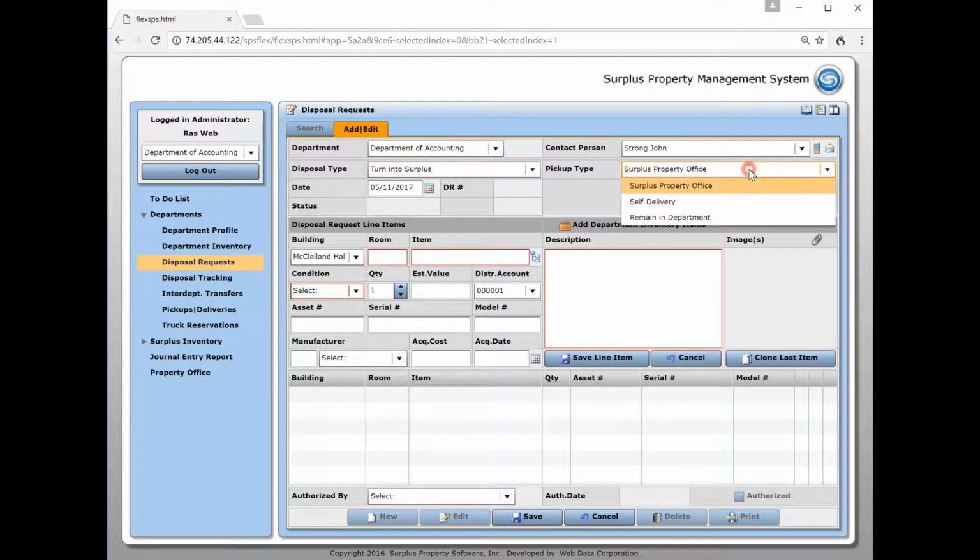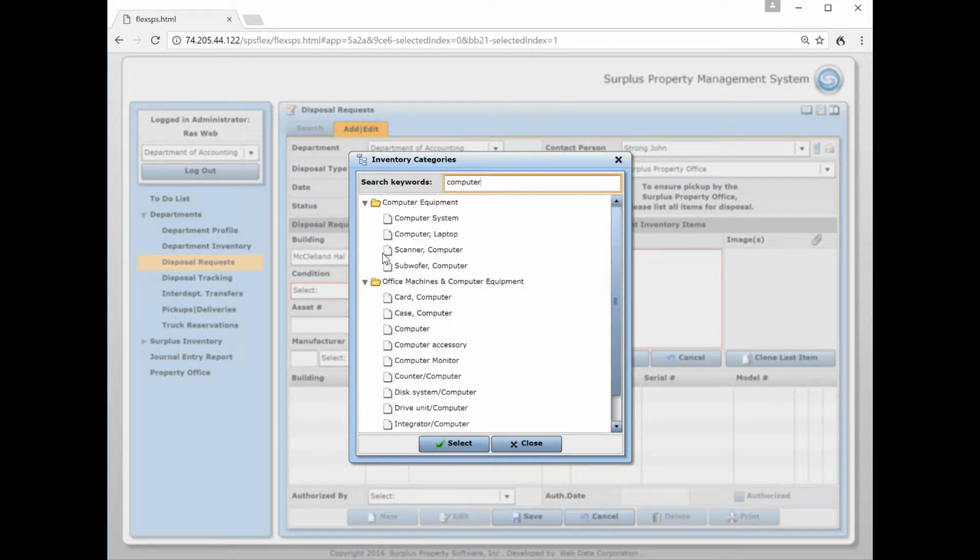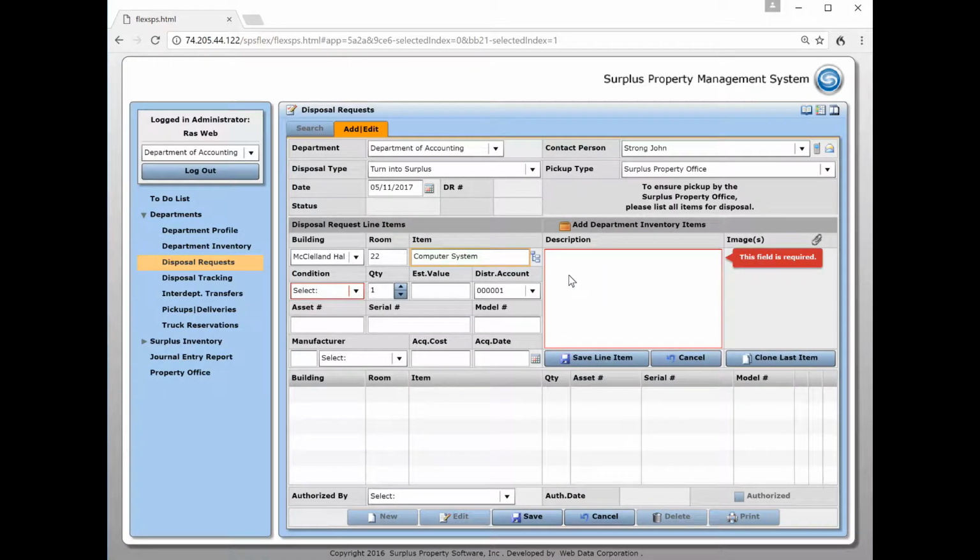And they can choose for surplus property office to come and pick up, or they can do a self-delivery, and of course if it's a big thing they can have it remain in department. So we'll go ahead and select the location where the property is and enter a room number, and by hitting the tab key it opens up the category tree, and I can type in all or part of the category name to which this item is going to be assigned. And categories, of course, are important for searching later on.